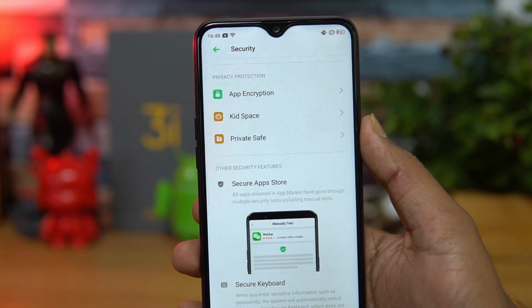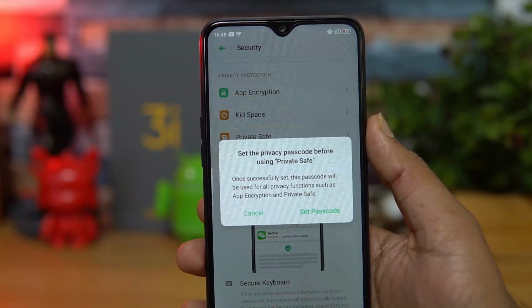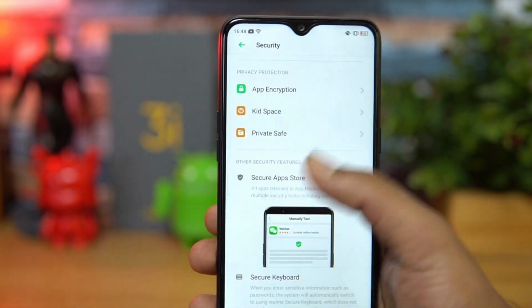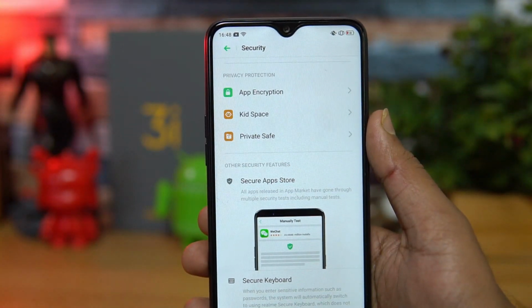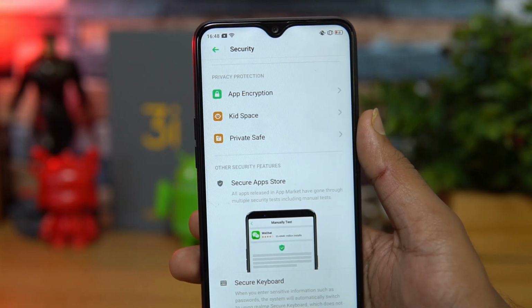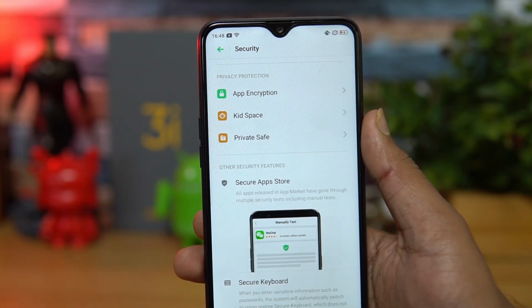Similarly, the private safe is another area where you can store your personal files. You need to set a passcode, and once you set the passcode, you can also use the face unlock or the fingerprint to unlock this private safe. Here you can save your documents, images, videos, etc., and protect them.